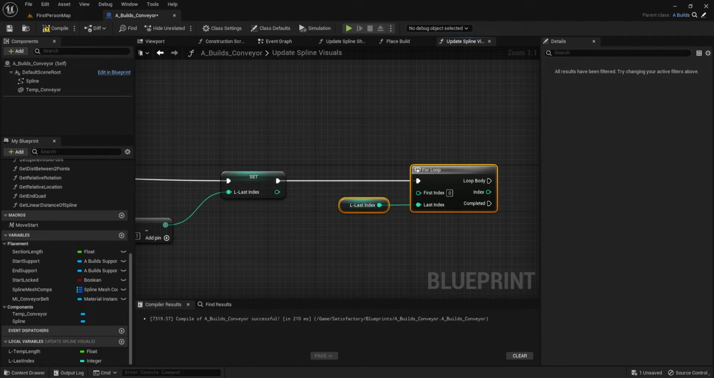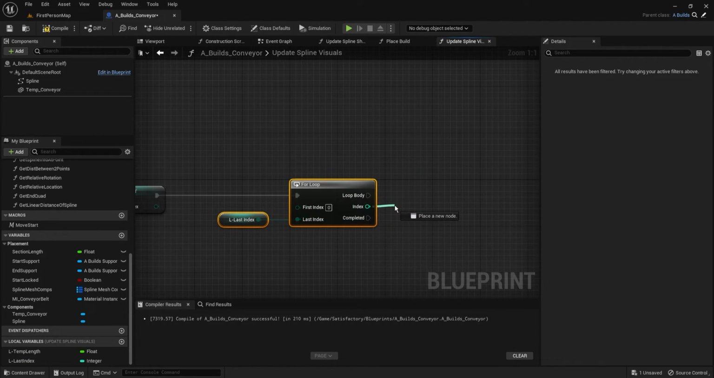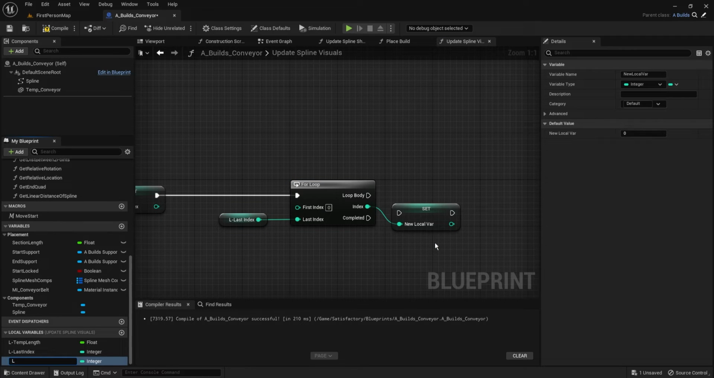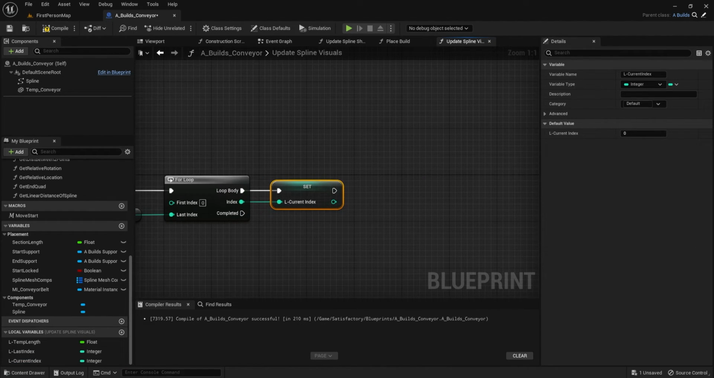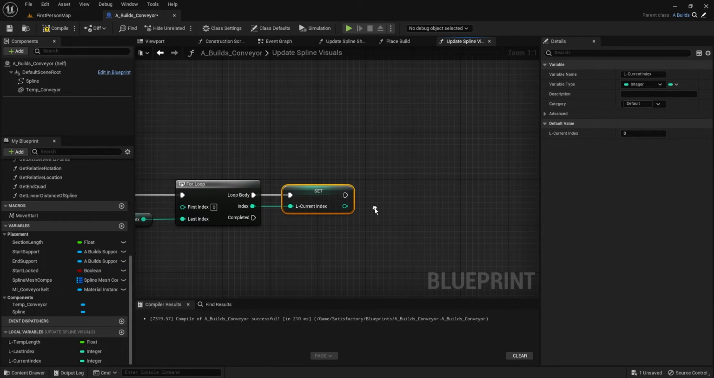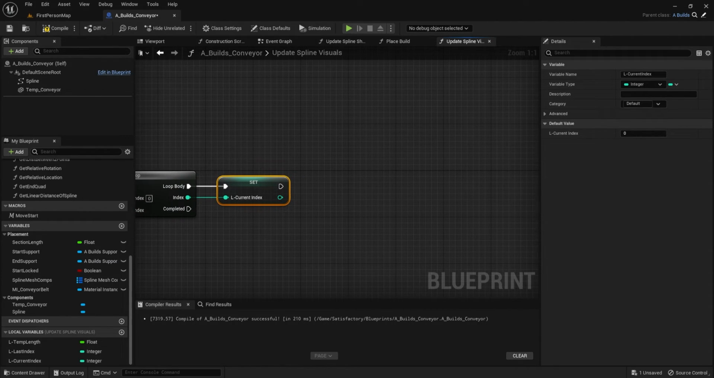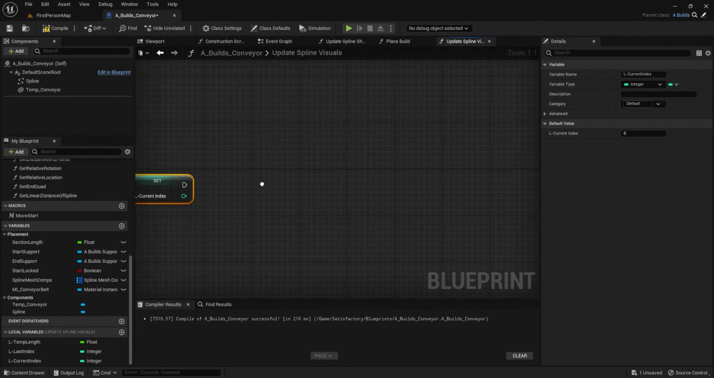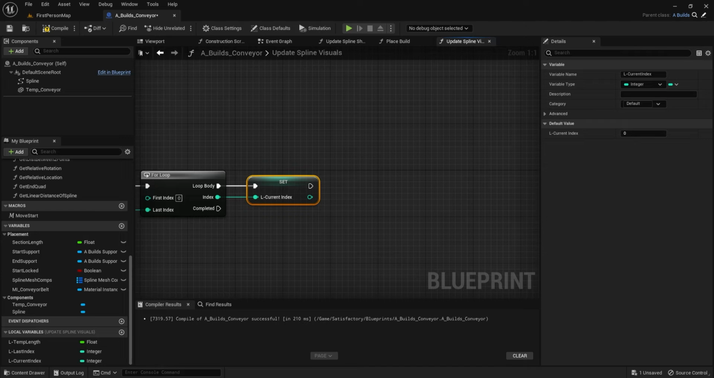And what we want to do is we're going to promote our index first to an L current index. There we go. Apply it here. Okay, so then what we want to do is set our static mesh, let's say. Actually, we'll do it immediately.